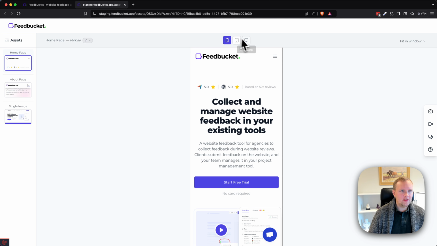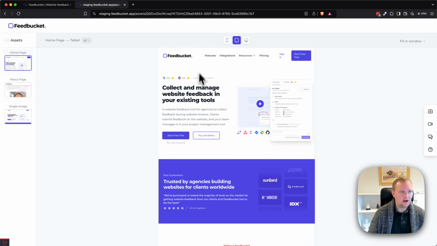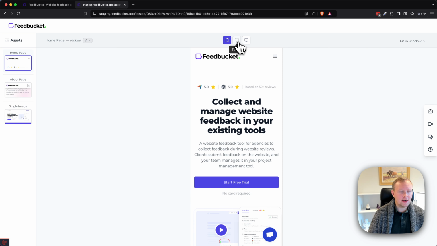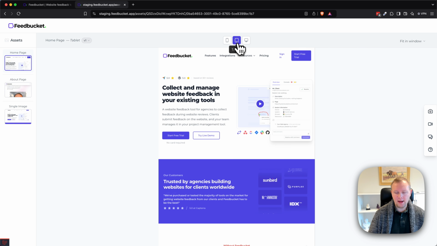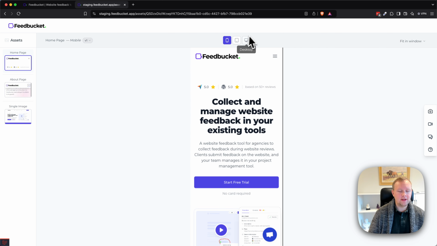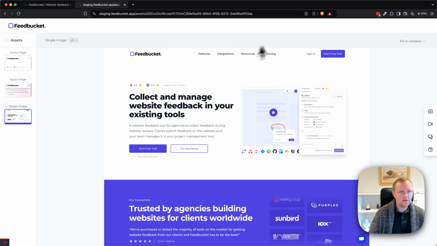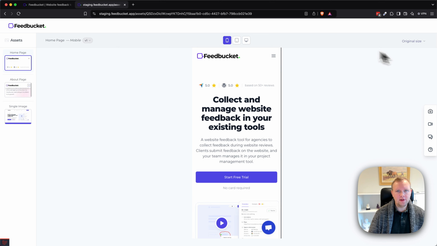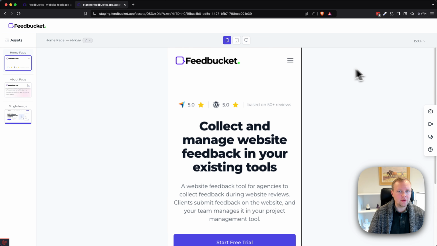For the assets where we have different devices, you have them up here that you can toggle. You see the tablet version that I uploaded, the desktop version, and so on. You can see that they are actually sticking as well. Now I'm looking at the tablet. If I go to the About page, here's the tablet, so that's staying there. If you look at the single image, obviously you don't have anything up here because it's just a single image. Up to your right, you have a zoom level. By default, it's the original size of the image, but you also have a few different options here that you can check out.